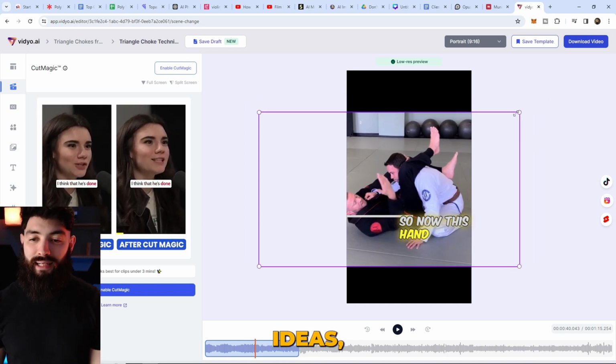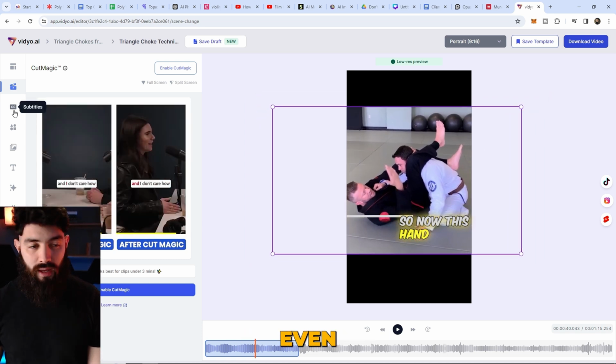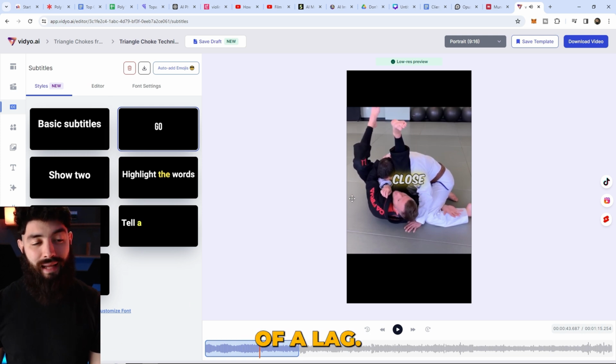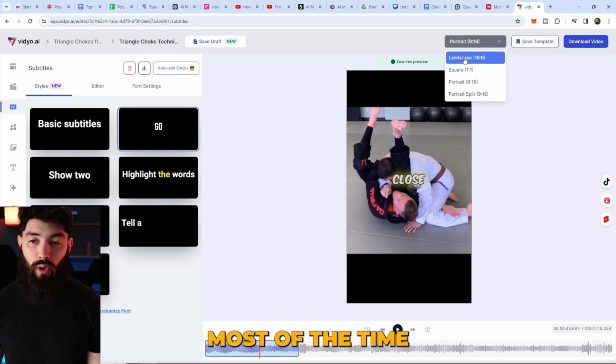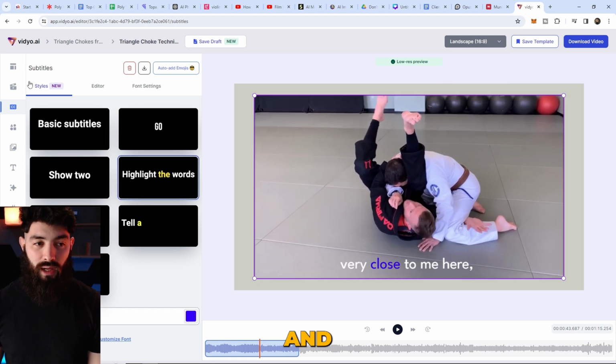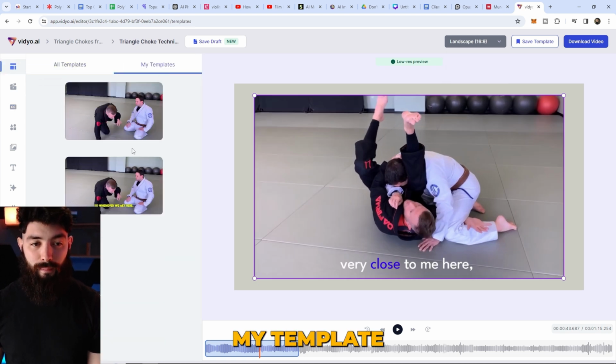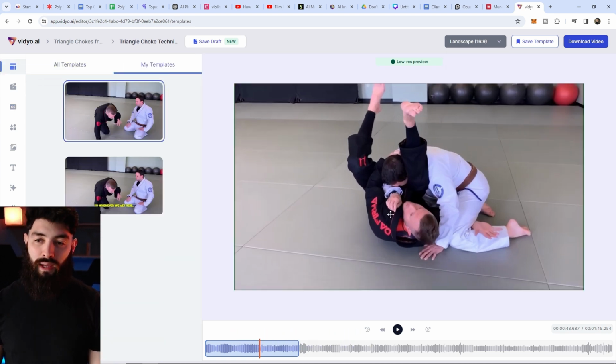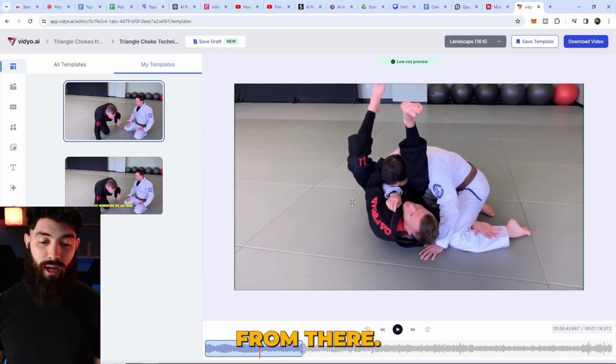It finds the main ideas, the complete thought processes. But for me, sometimes there's a little bit of a lag. And so here's actually how I use it. I go to landscape most of the time and I click on 16:9, and then I go to my own templates. I hit my template and I just make it a blank one. I download this clip, I make sure that I want the length where the meat of the content is, and then put it straight into CapCut and then edit it from there.